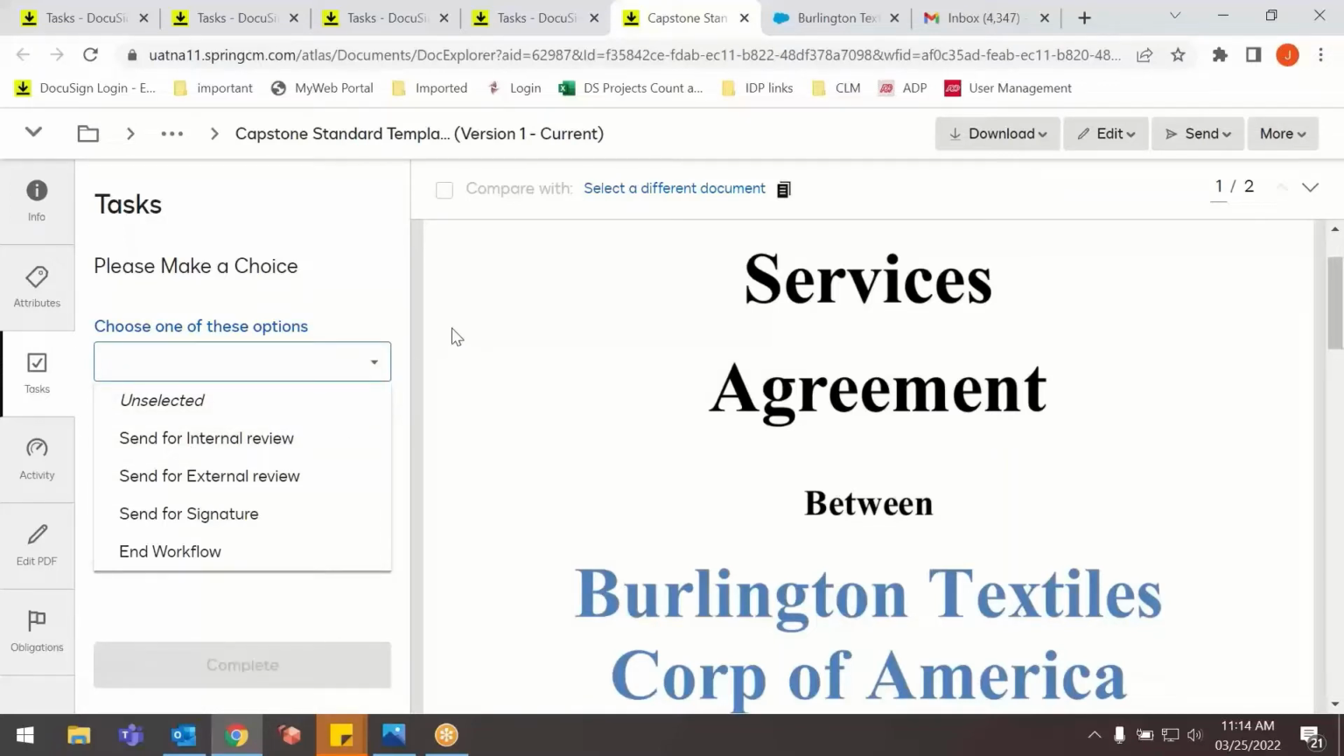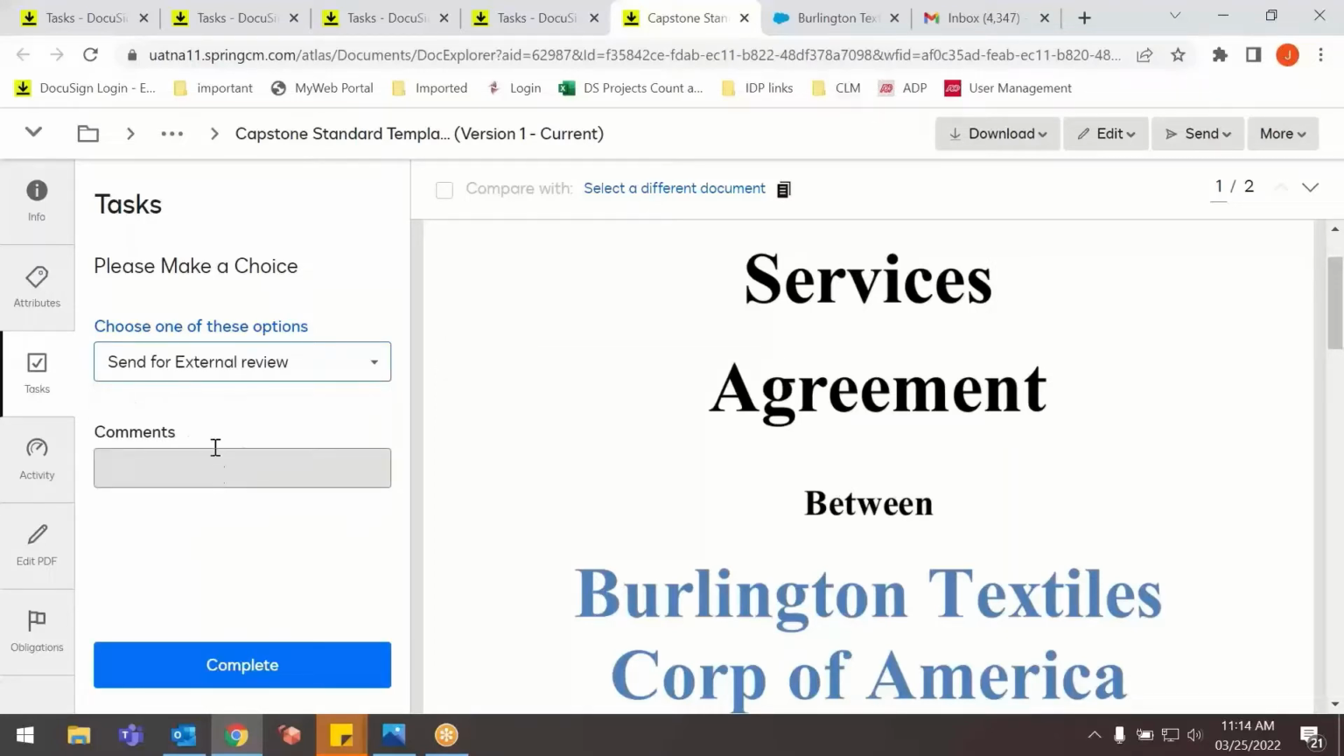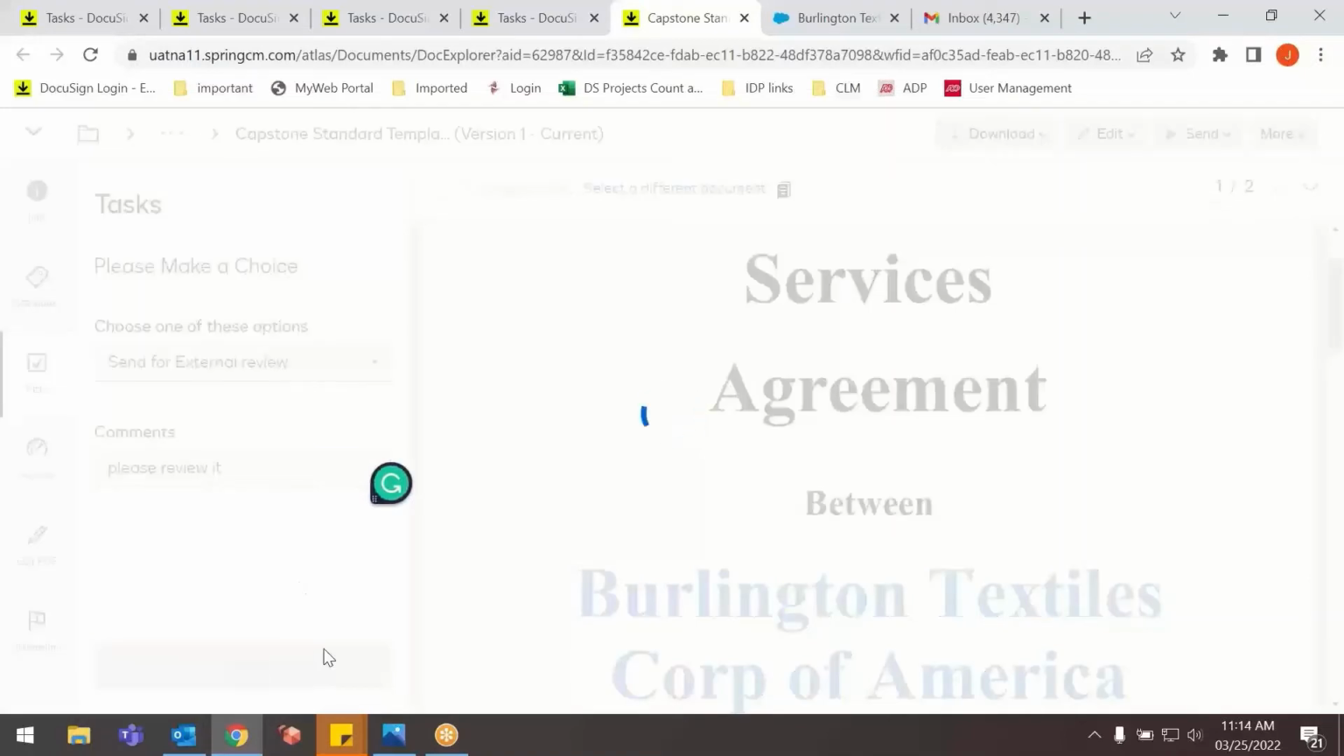So as a legal reviewer, I would like to pass on this process to the external review now. So I will just select send for external review. Please review it as a comment and click on complete.